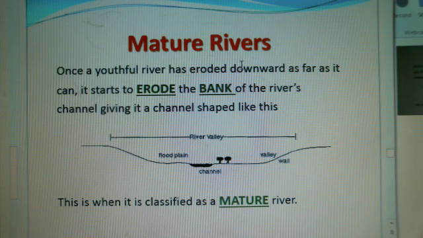Okay, mature rivers. The thought here is that these have had more time to do lots of erosion and to form different features caused by erosion. Let's read. Once a youthful river has eroded downward as far as it can, it starts to erode the bank of the river's channel, giving it a channel shaped like this. So we have a wide river valley that has been eroded as the river flows back and forth over time and erodes the banks, slightly changing its position over the years. This is when it is classified as a mature river.